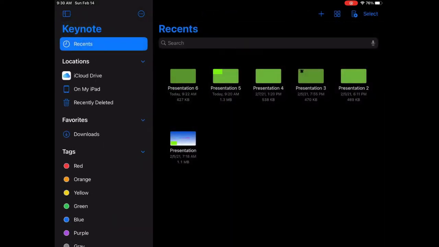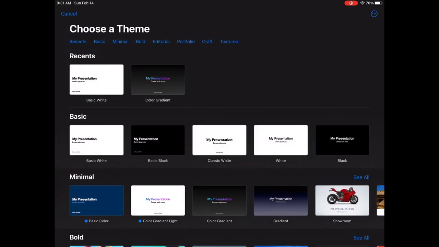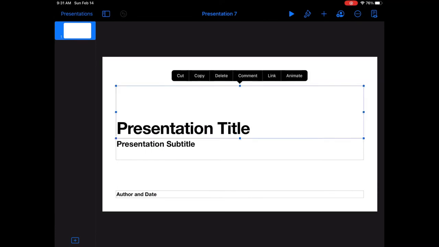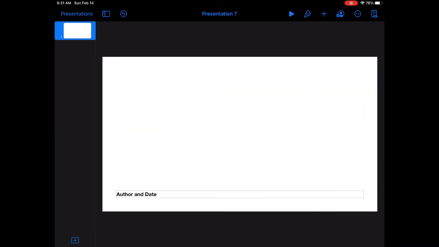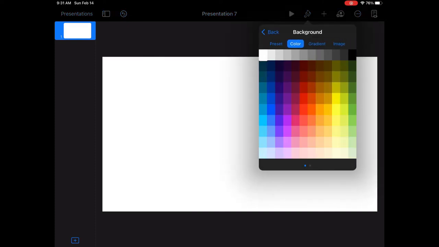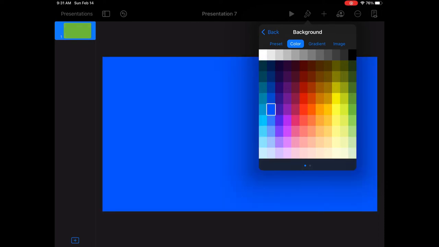Then you open up the plus button, and it's going to say choose a theme. So you're going to click that, and then go to basic white or basic black. Doesn't matter. Then just delete all the text boxes. Then go to the paintbrush, hit background, and then go to color and choose a solid green or a solid blue. I'm going to go with the solid blue because it stands out.